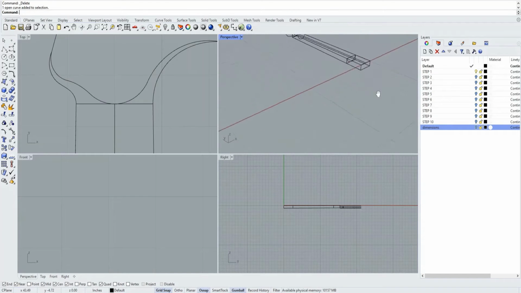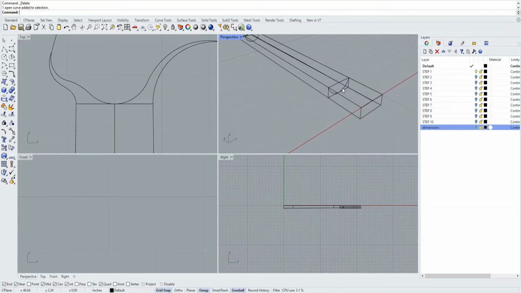You'll see I have a rectangle here. This is 3 inches up the neck, and you want to draw a little cross section there and then make your curve.